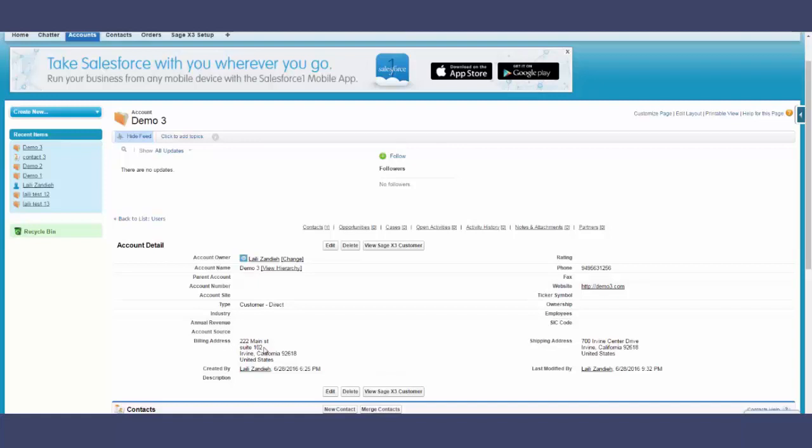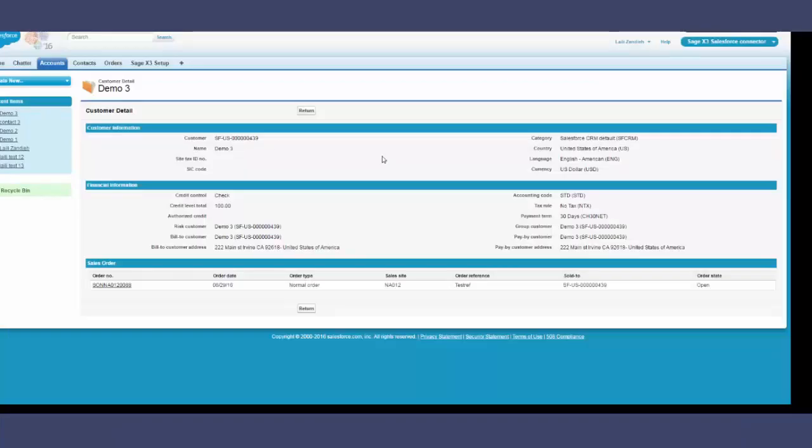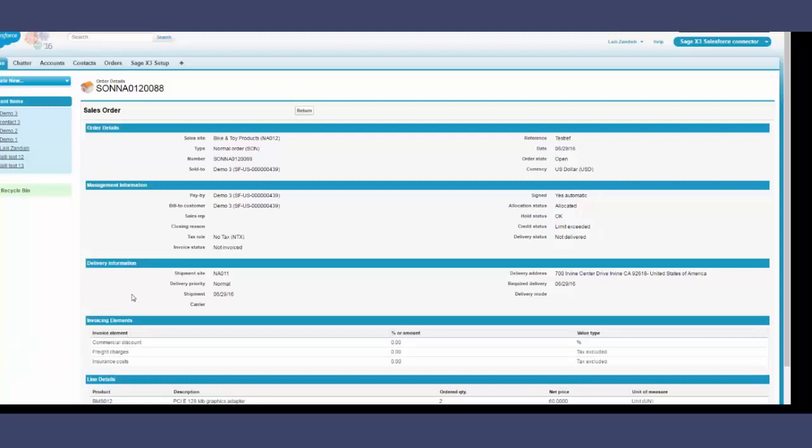You can also see a button, View Sage X3 Customer, that we'll select. This is the customer detail page pulled in real time as view-only data from Sage X3. There is a sales order created in Sage X3 that, once selected, will display the more detailed information about that sales order from the Salesforce site.